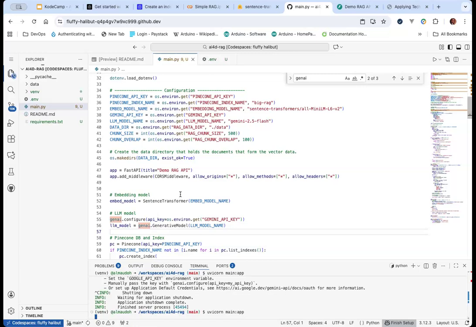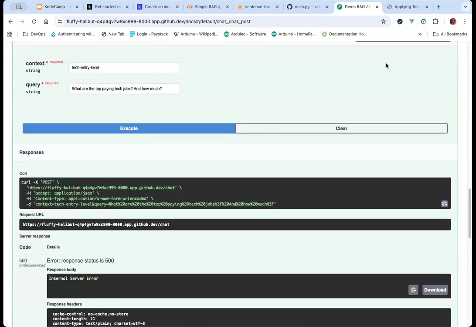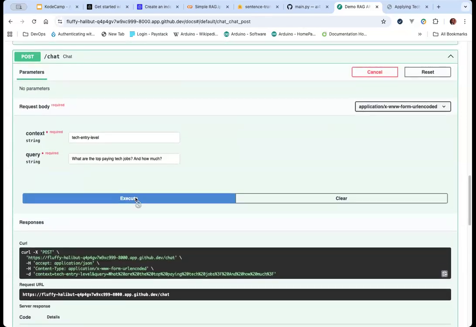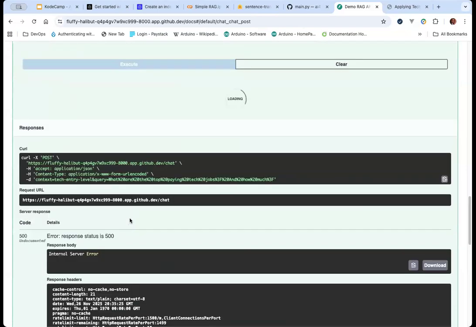But the upload is fine, right? Because I used the sentence transformer, and it was probably properly set up. So now that this is back up, I can just rerun this again and click on execute. And let's see what it gives to us.